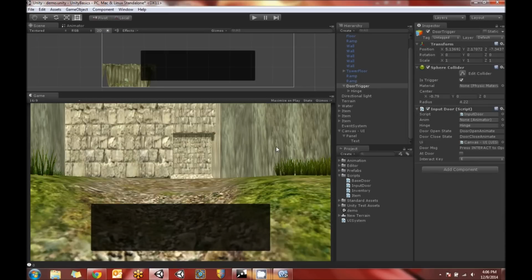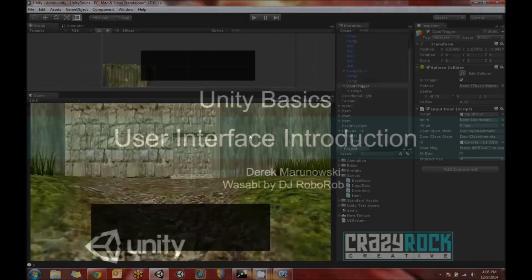So that isn't super simple, but that is definitely a start for getting a functional UI system that you can use with objects that you want to give messages or information to. So I hope that was very helpful and getting you moving forward towards having more information for your player.